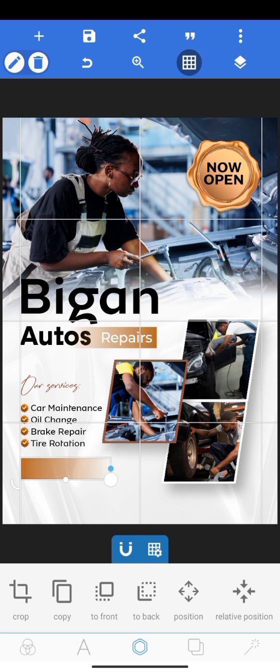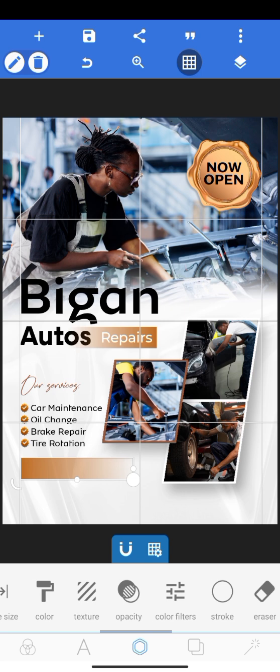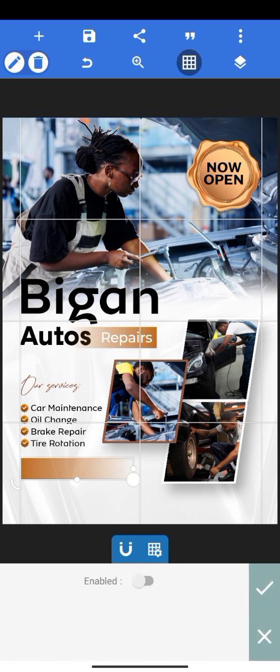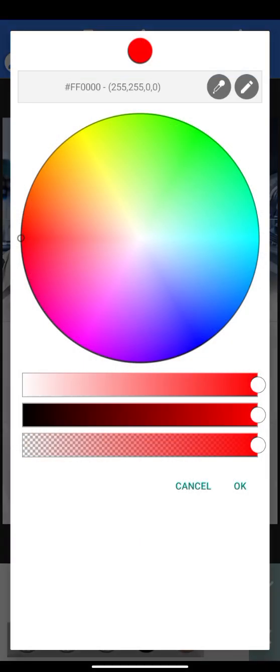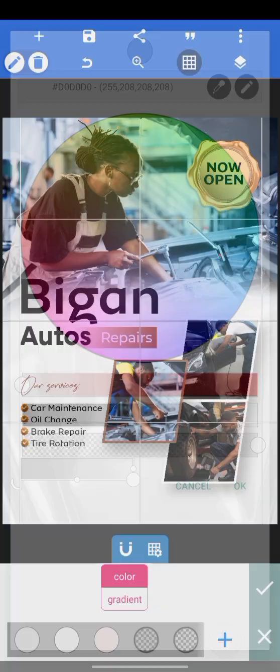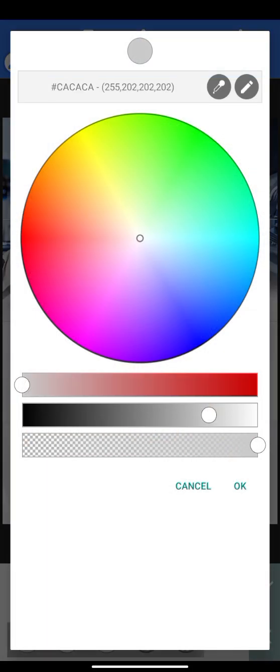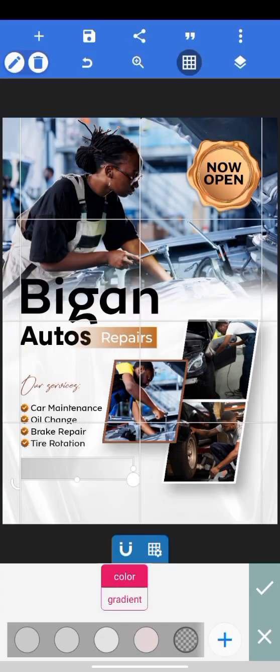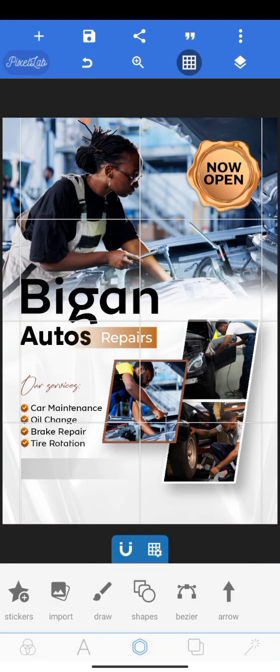You can increase it this way, and I'll just change the color. The reason why I'm changing the color is because I just want something cool. I don't want to have too much of this color on the design. So that's the reason why I'm changing the color to something like an ash color. I'm going to pick something like this ash color, click OK, mark this, and then I have the shape.